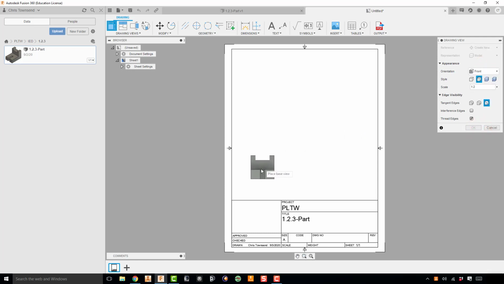and I'm going to go ahead and place this view. First though, checking my scale. So right now I'm at a 1:2 scale, so basically a half scale, which is the scale I want to be in for this part on this particular sheet size. So I'm going to leave that at 1:2. If yours isn't there, you need to make sure you change it to 1:2 before you place it.